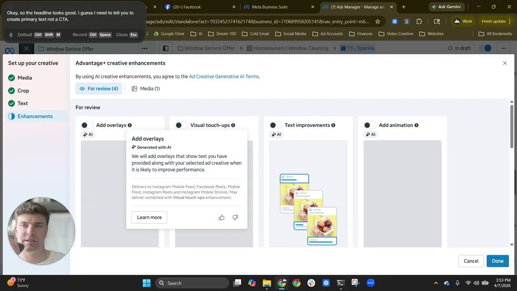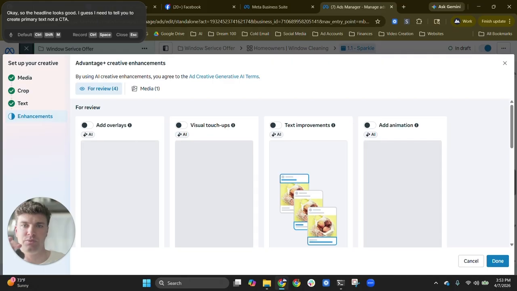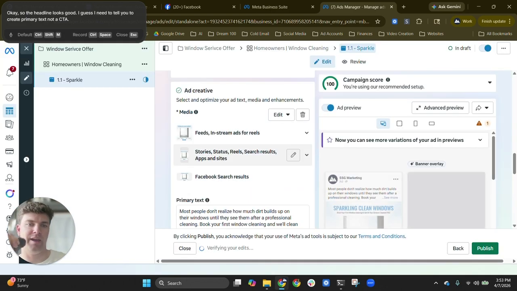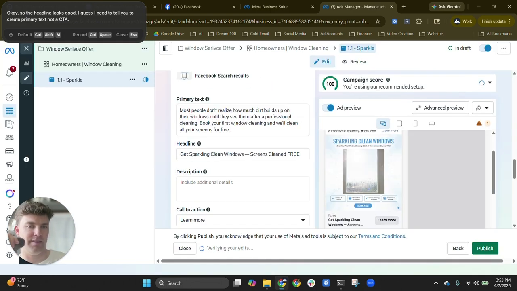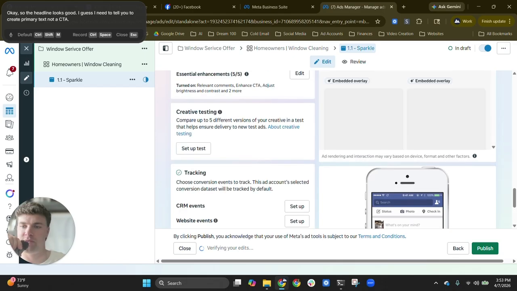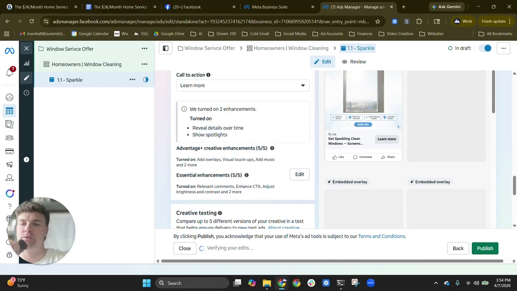And I do like some of these enhancements that they do. I don't mind the overlay, the visual touch up, the text improvements, the animations. The animations are actually pretty cool. And then we click Done. And there's our ad. And that's what it's going to look like when it shows up on somebody's feed. And then from there, we're basically done and we're ready to publish everything. So that is how you set up an ad account within 20 minutes and you start running ads.